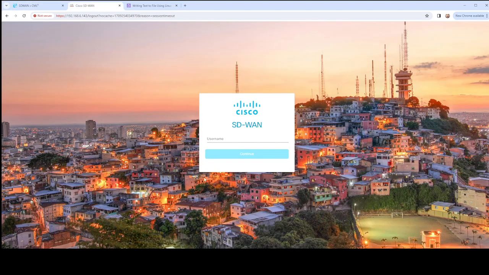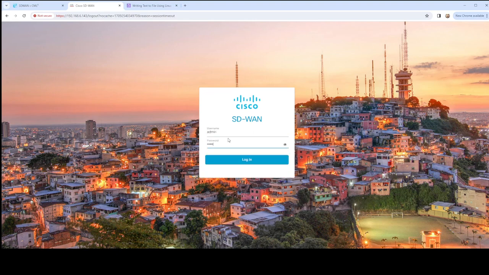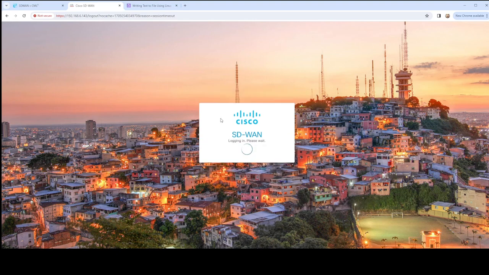Okay, so let's go back to the vManage web interface. So it's, I think it's admin, and then Cisco 123. Awesome. All right. Let's add our vEdges to the vSmart.